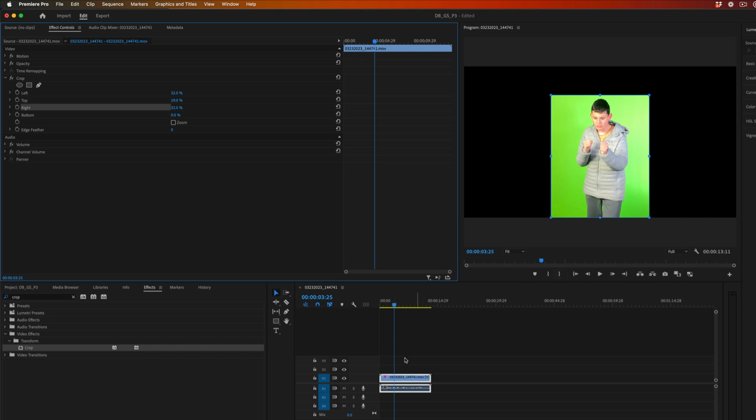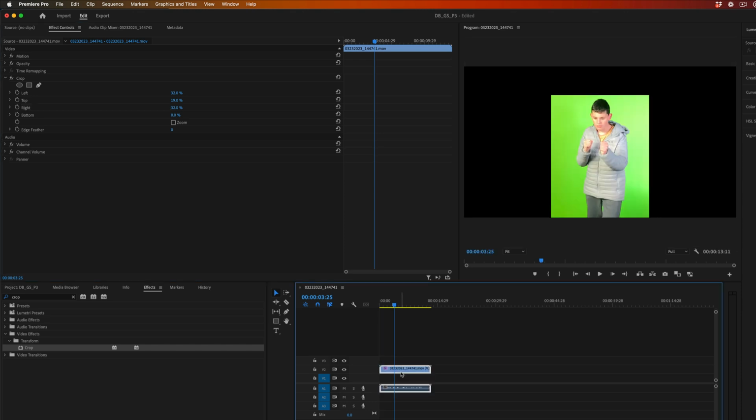Now, down into the timeline here, I'm going to click on the footage and just drag it up 1 level. So we're on video layer 2. Because once we do the keying of this, we want underneath to be shining through the background. So we want to work like this, top down. Okay, so I've got this selected.